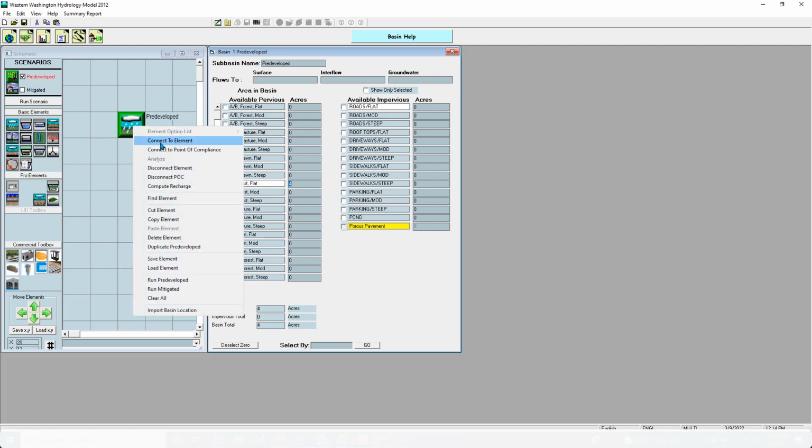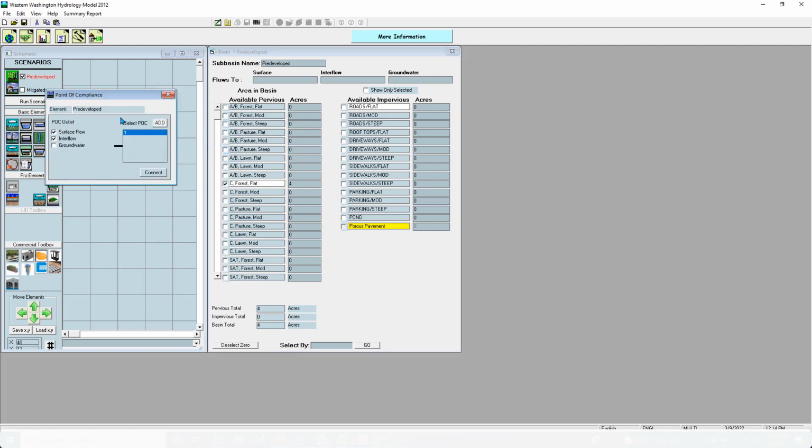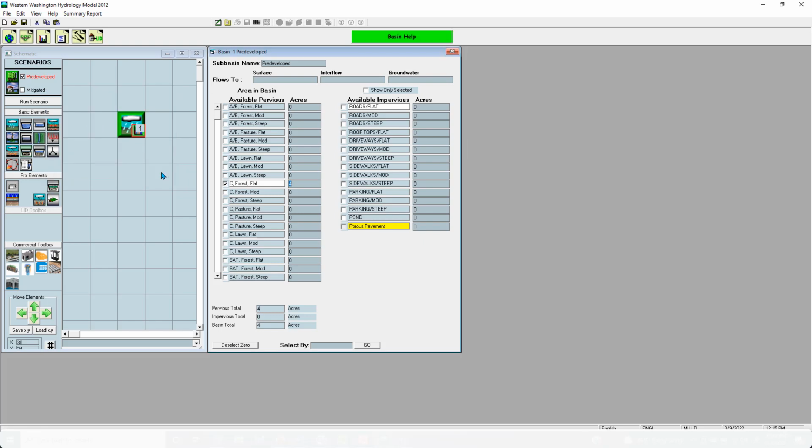So if we right click, we can go connect to point of compliance. And what connecting it to the point of compliance does, it just allows you to analyze that specific element or that specific routing. And I'm selecting surface flow and interflow here and clicking connect. So now that's connected to the point of compliance. I'm going to run the scenario. So now it's generating that pre-developed data. And then we're going to put in our developed land use.